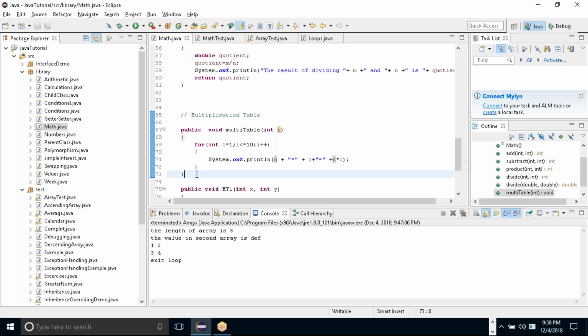Okay, likewise in a similar fashion, line by line. So I would need at least one for loop. I am starting with i equal to 1, my initial value, and I want to go till 10. I can also go till 20, and increment by 1. Now I want to be able to display any number's multiplication table.